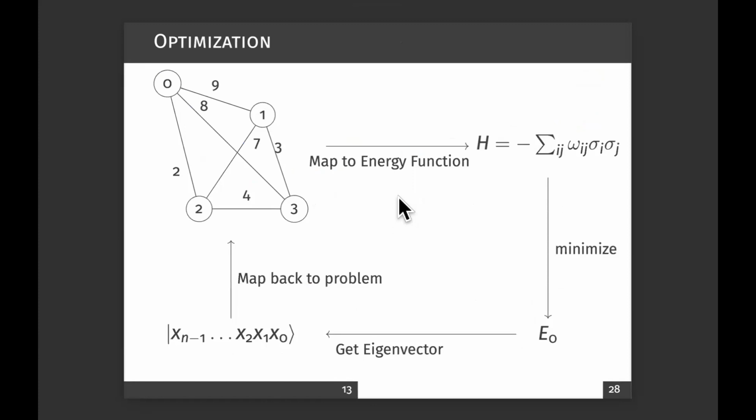Next is optimization. I'm going to discuss this because there are at least two different models of computation, which are equivalent to each other. One is using what is known as quantum gates, and the other one is using what is known as adiabatic quantum computing.